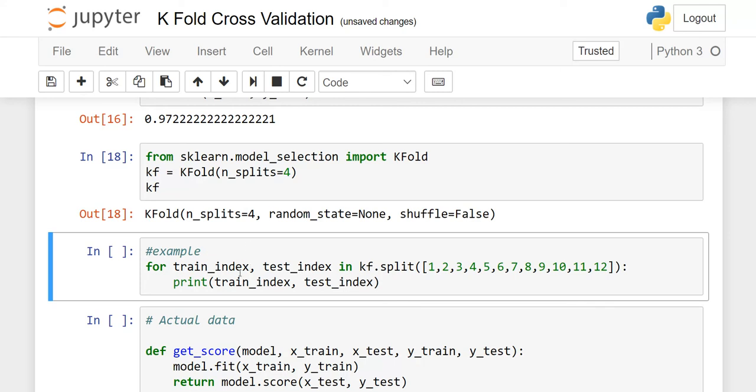So this is the example of how you have to write the syntax for train underscore index, test underscore index. See, I have used the word index, and I will show you what is the meaning of it when I execute it.